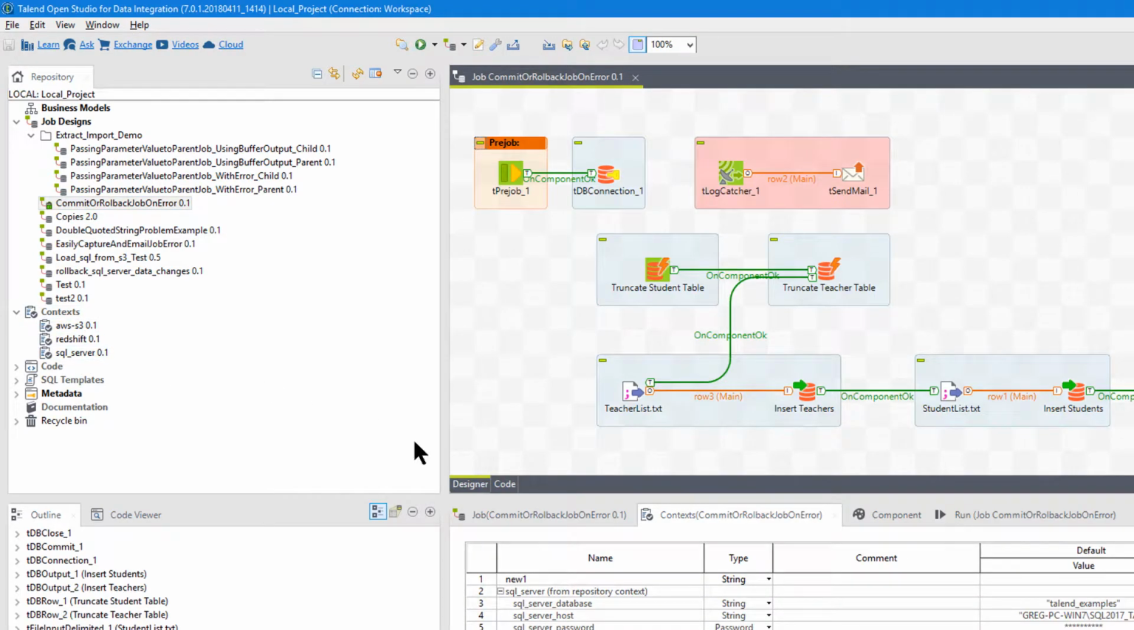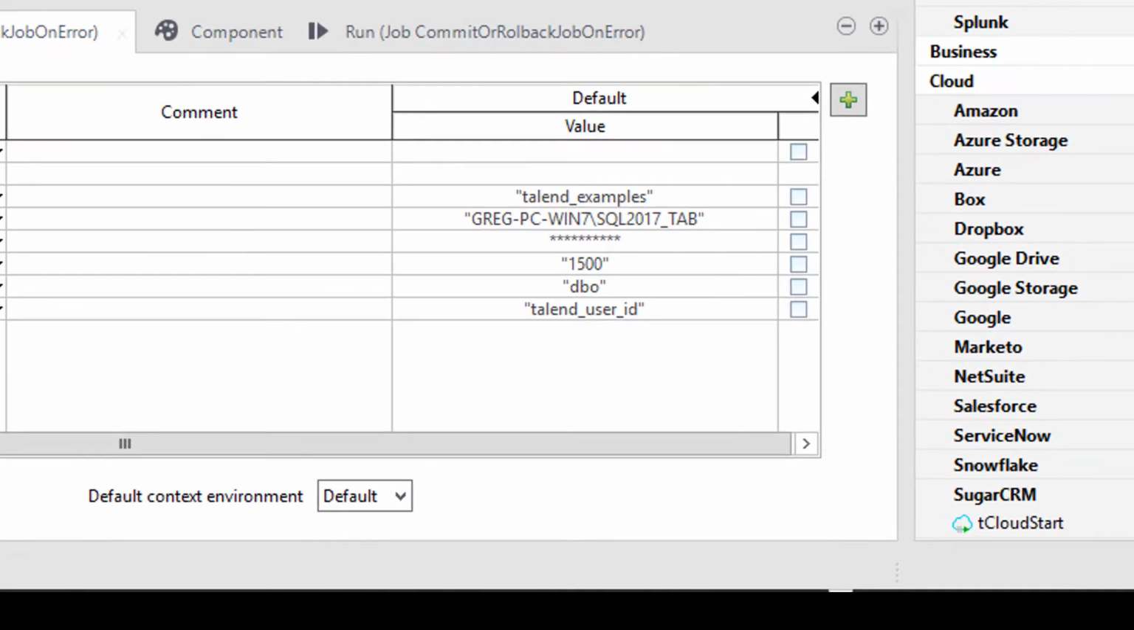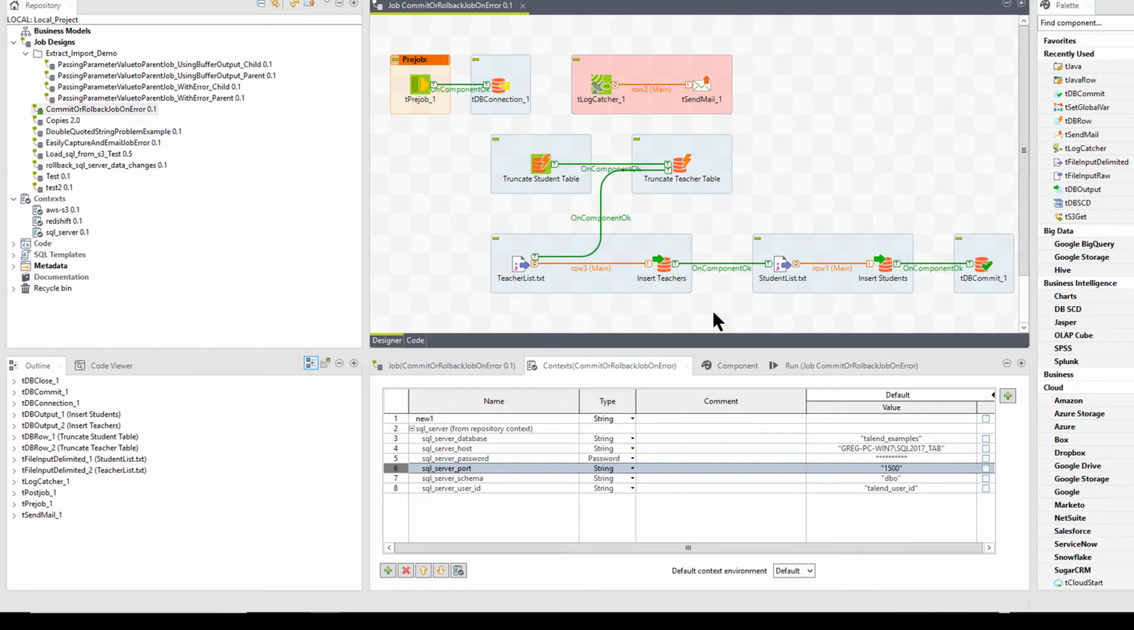So globally, it should have changed. As you see down in here, there's our SQL Server port, and we changed it to 1500, which definitely isn't going to work in the real world. But anyways, let's go ahead and export this job again.